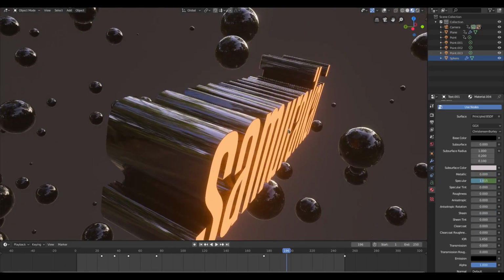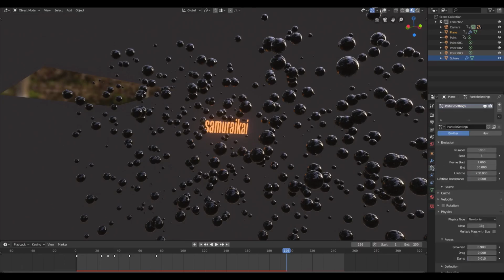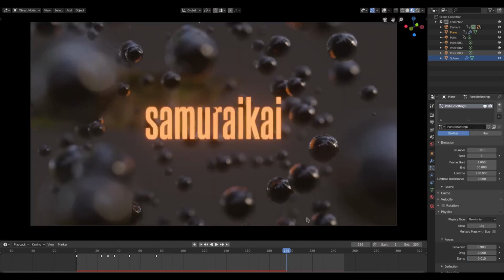So this right here is the same color as the black balls, and then for the particle system, I have it on 1000. I had to play around with the seed a lot so that I could find one where a big giant ball didn't go in front of the text and sit there for the longest time. So I changed the seed to 8, the frame start to 1, and then the end to 30, so it doesn't emit the entire time. I have the lifetime on 250 because that's the end of the scene.